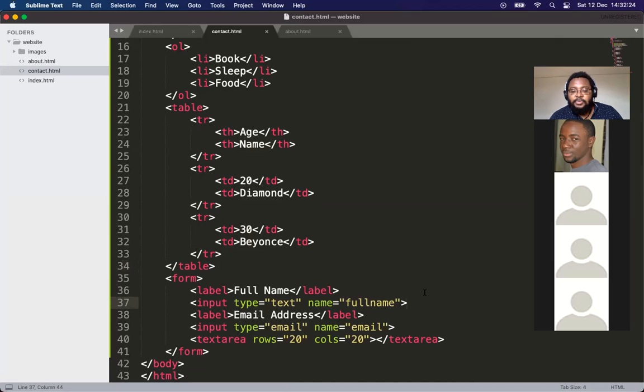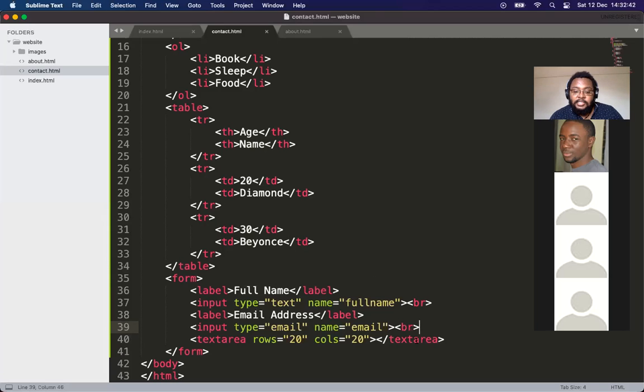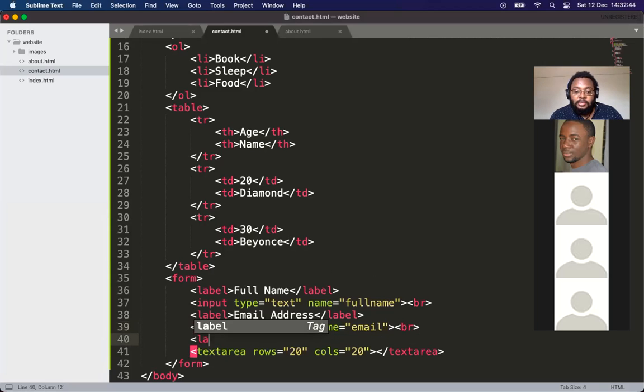So after this input, I'm going to introduce a break, BR represents break. Then after the email input, I'm going to introduce a break. When I save and refresh my browser, they arrange in this form, right? For this text area, I can also add a label and say your message. Save, refresh, it shows that.